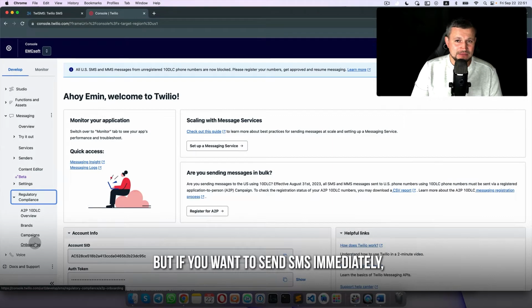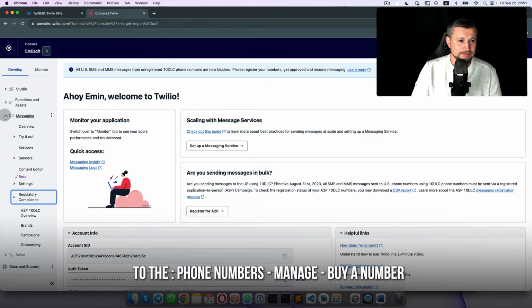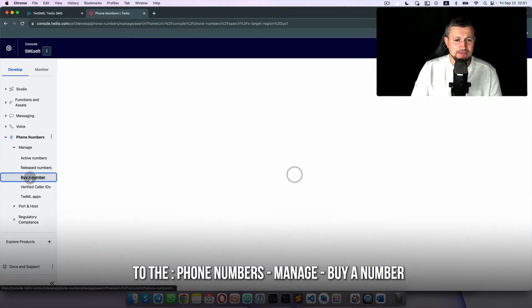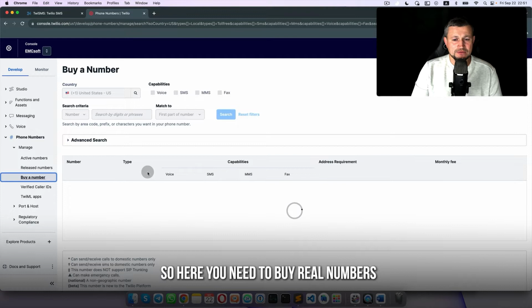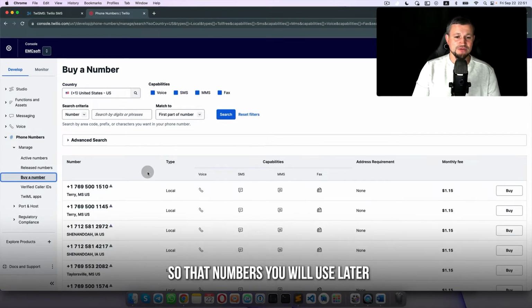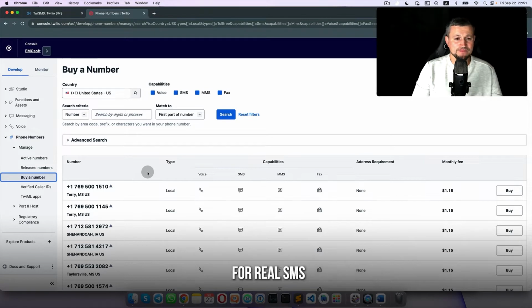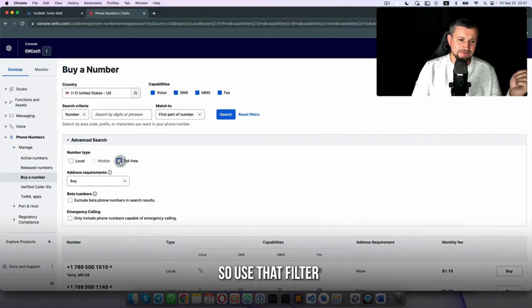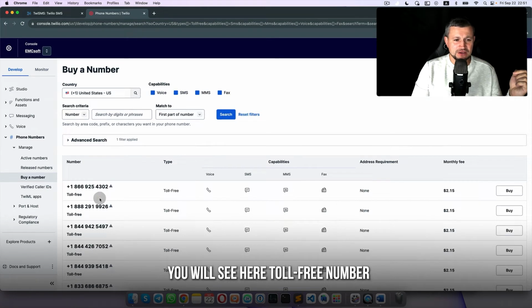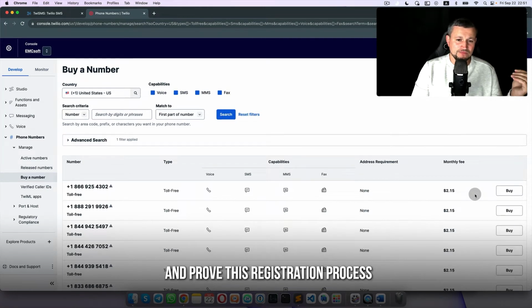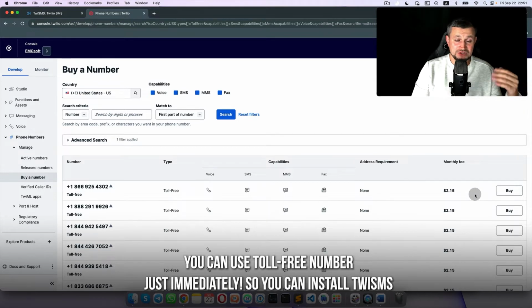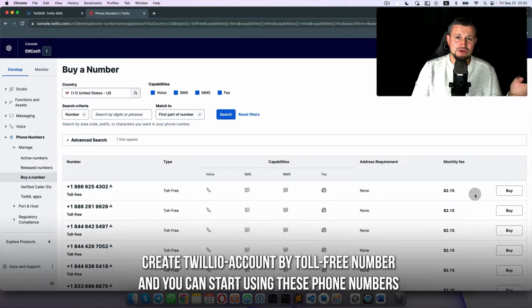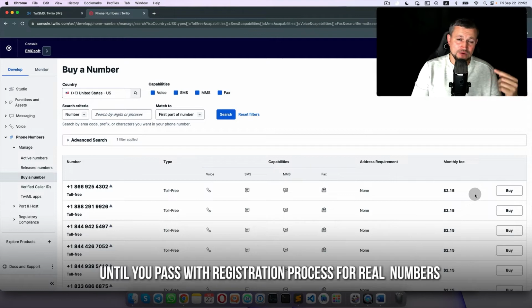But if you want to send SMS immediately, you need to go to phone numbers, manage, and buy a number. Here you need to buy real numbers for your city and state. Those numbers you will use later for real SMS. But also you need to buy a toll-free number. Use that filter, and you will see the toll-free number which you need to buy for $2. And through this registration process, you can use the toll-free number immediately. So you can install TwiSMS, create a Twilio account, buy a toll-free number, and start using these phone numbers for SMS immediately until you pass the registration process for real numbers.